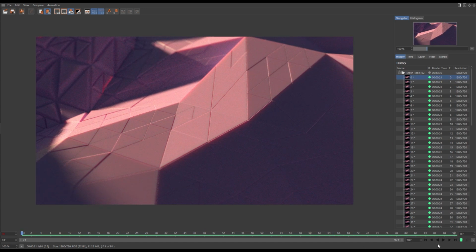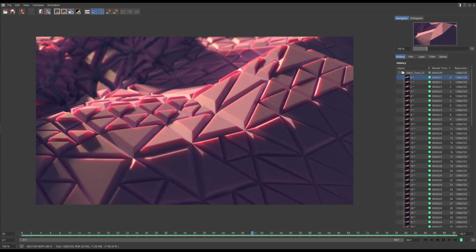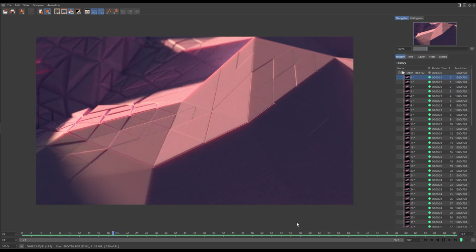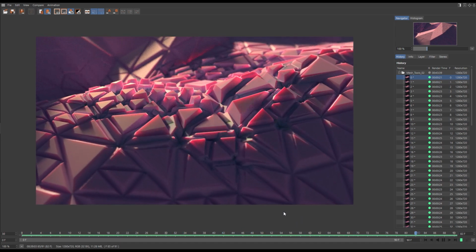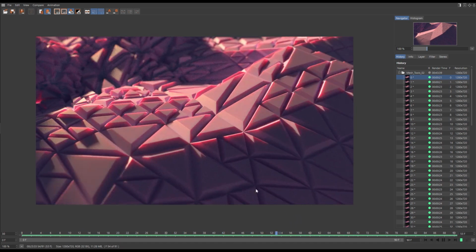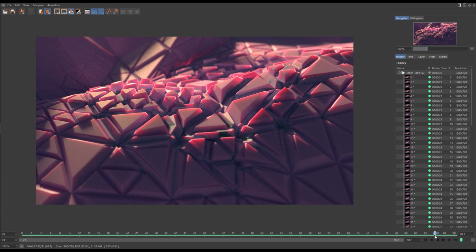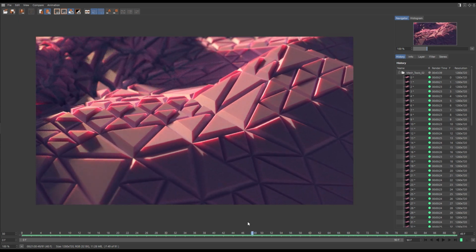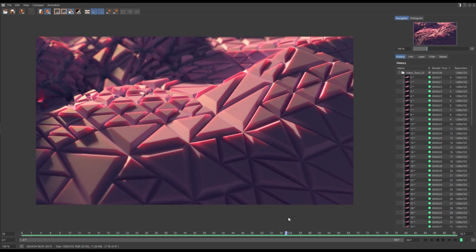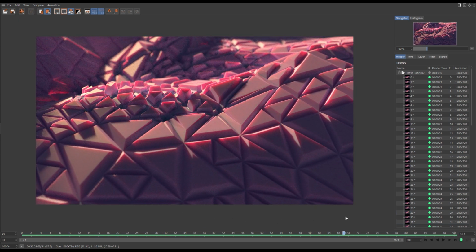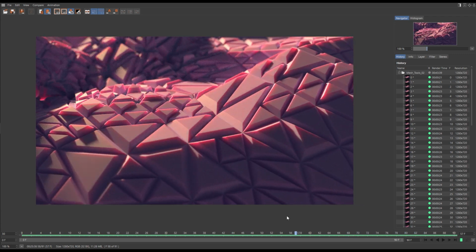So let's have a play through and see how it looks. We've got our animating geometry, which kind of works its way up. And we've got these really nice bits of light catching and scattering within that geometry as the camera rotates and as it grows. And that's looking really nice.